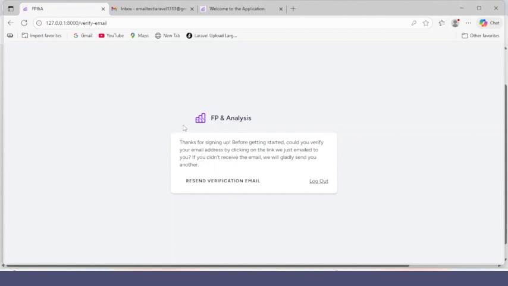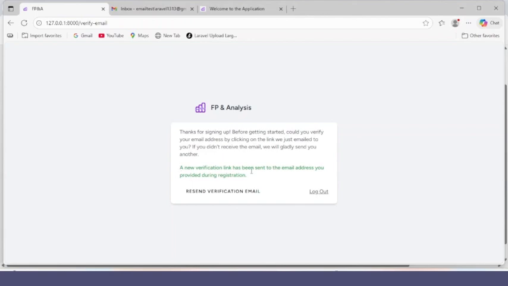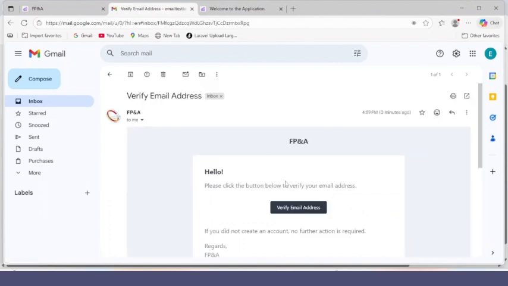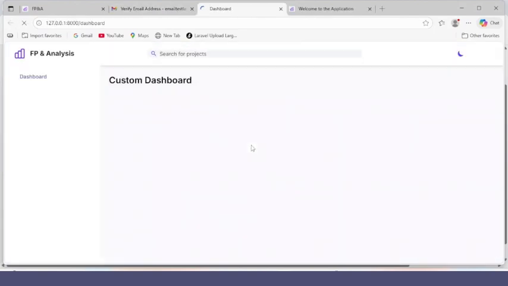So for verification, when the user attempts to log in, it asks us for email verification; I adopted this from Breeze. Resend the verification email from here, then automatically the email is sent to the registered email. The verification email comes through Google. From here, if the email is verified, it goes directly to the custom dashboard. So here, this is a simple dashboard.